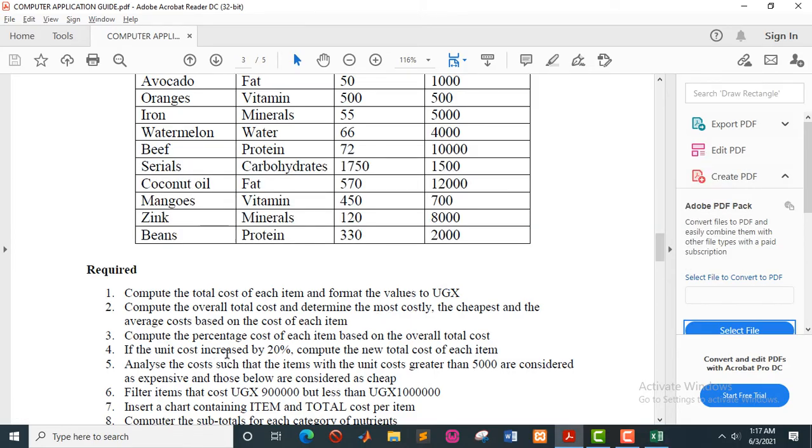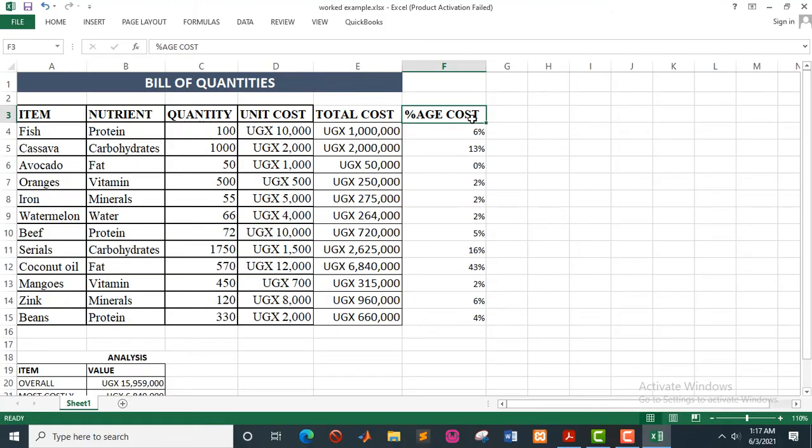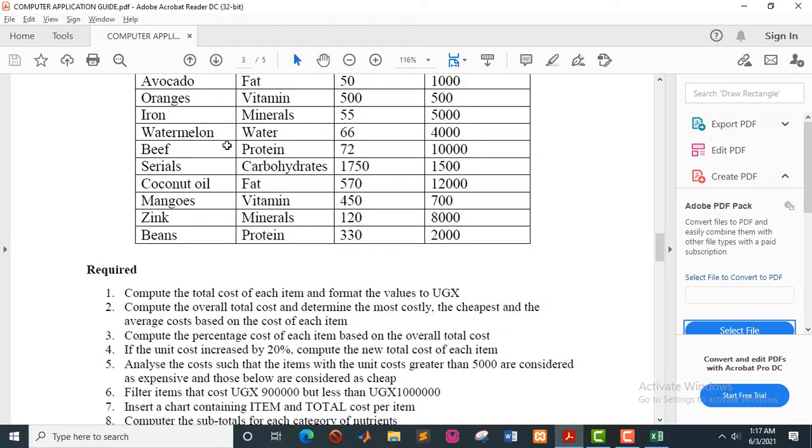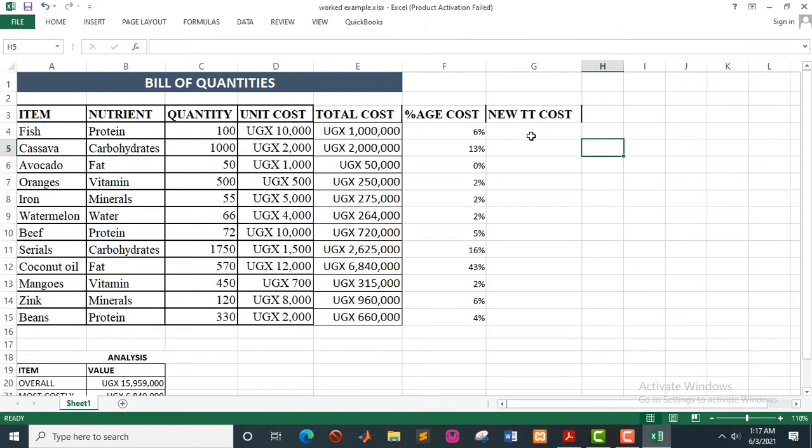If the unit cost increases by 20%, we compute the new total cost of each item. Okay, so how shall we do this? Okay, so we say new total cost. So the unit cost increasing by 20%, what will be the new total cost of each item?